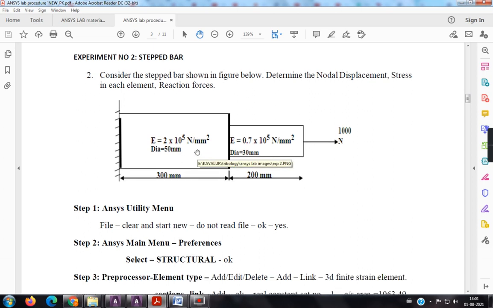See, this is the problem, a stepped bar. There are two elements. I assume this is my first element and this would be my second element. There are two different E values, 2 × 10^5 and 0.7 × 10^5, and the diameter is also changing here.